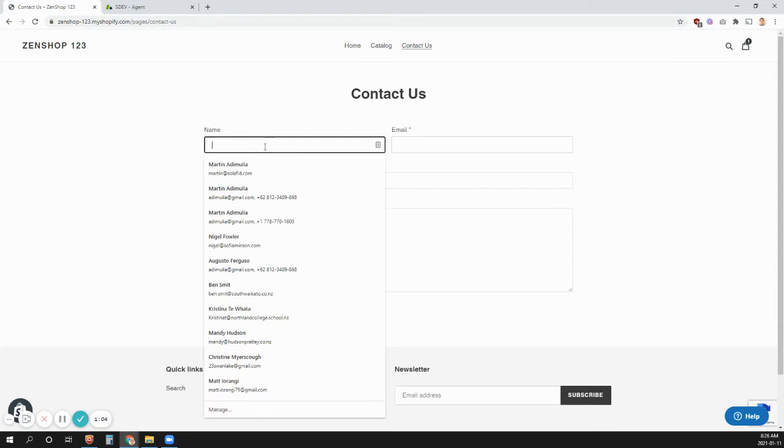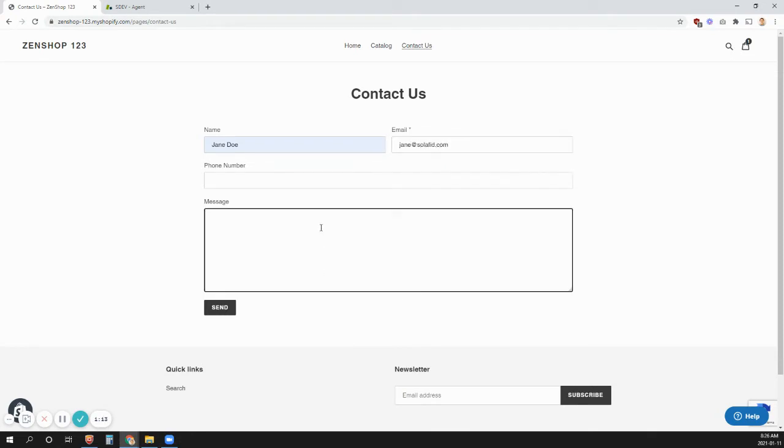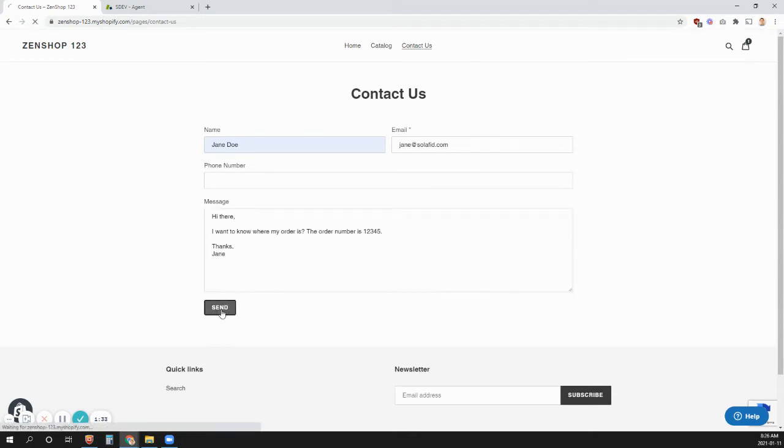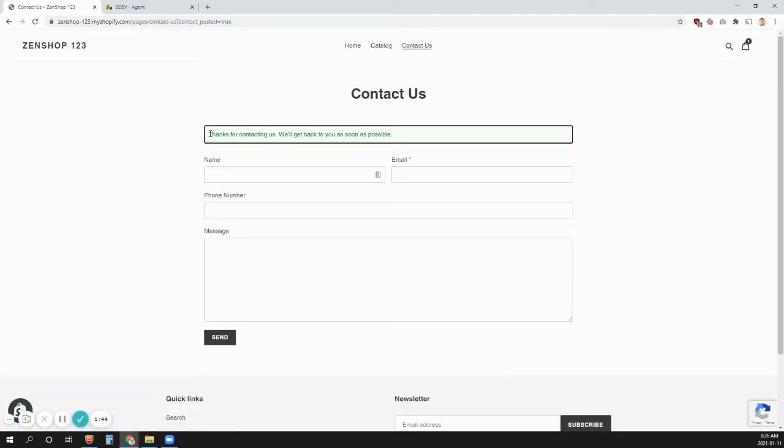So if I'm a customer reaching out to the support team, I can send them an email saying that I want to know where my order is, and the order number is 12345, for example. When I send this message, what will happen is that we will see the message created as a support ticket in Zendesk. So the message has been sent.